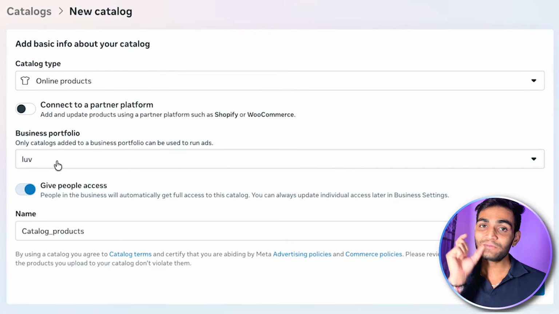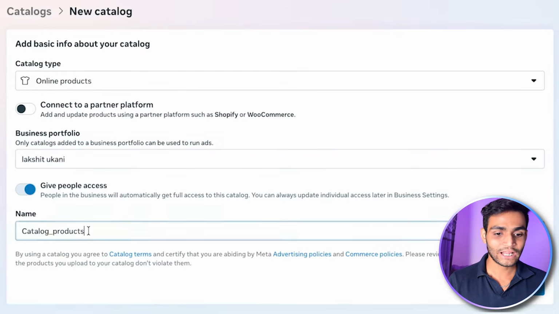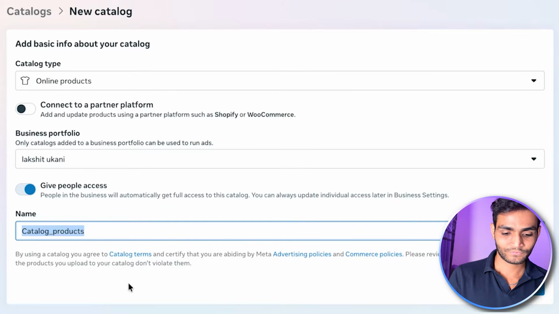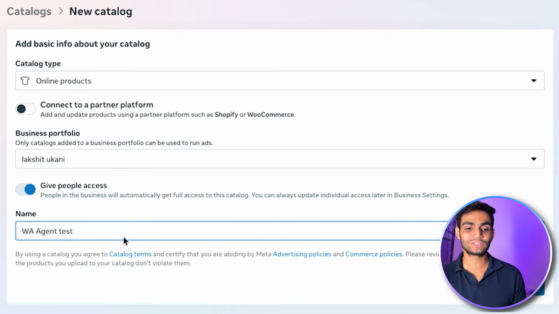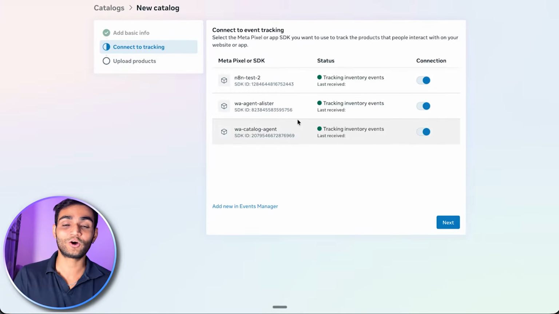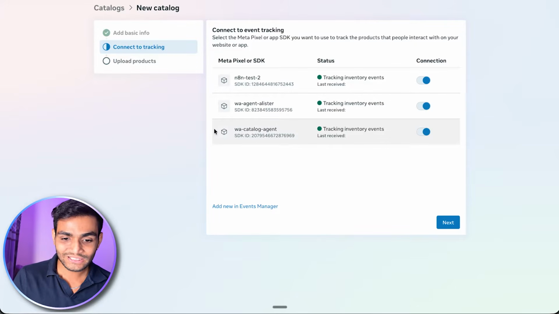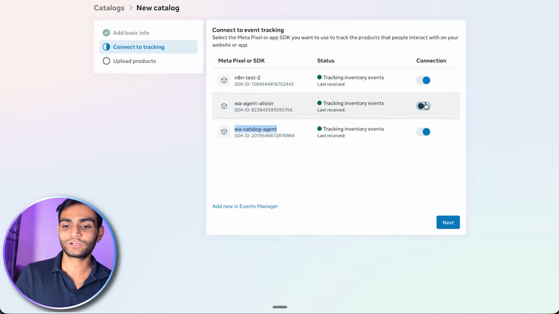Now select the same business portfolio which you created for the Meta app. We'll be using the same business portfolio and now give the catalog name. We'll give the catalog name as something like WhatsApp agent test. You can give any kind of name. I'm just giving the name for testing purposes. I'll click on next. These are the multiple apps which I have already connected with this business portfolio, that's the reason they are showing over here. But you'll see the new app which we just created. Keep that on. You can keep the others off as well.